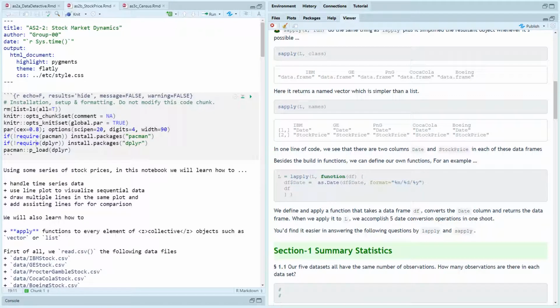Now consider you have a list of 500 stocks. In that case, writing one line of code for each of the 500 would be very cumbersome, isn't it? That's why we need functions like lapply and sapply, right? Because they help us do this repetitive action a lot easier.